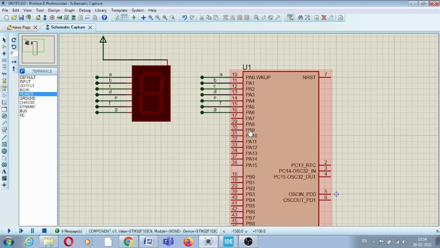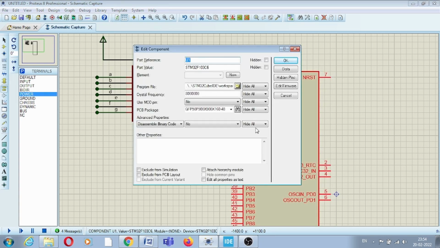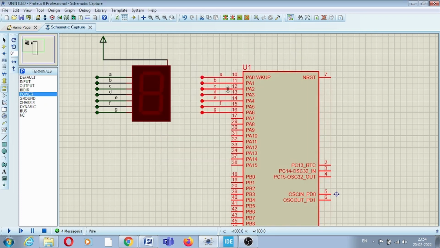In this video we are going to interface a 7 segment display with the STM32F103C6, which is an STM32 series microcontroller. You can see we are using a single digit 7 segment, and this 7 segment is common anode. The common pin is connected with +5 volt, and from pin A to G we are using PA0 to PA6 for the connections.